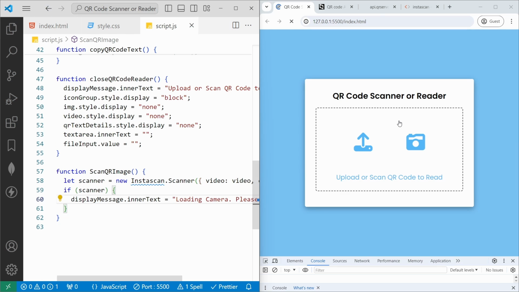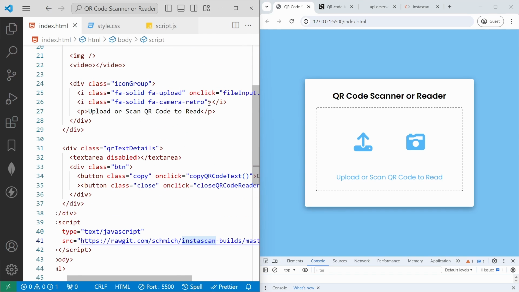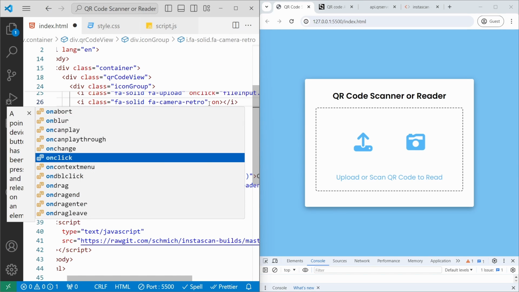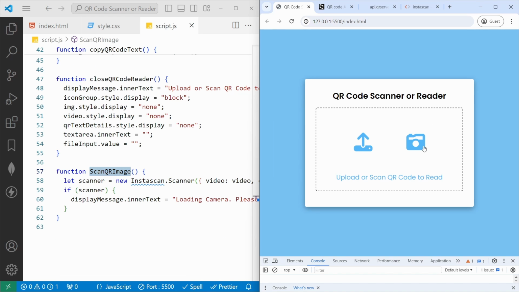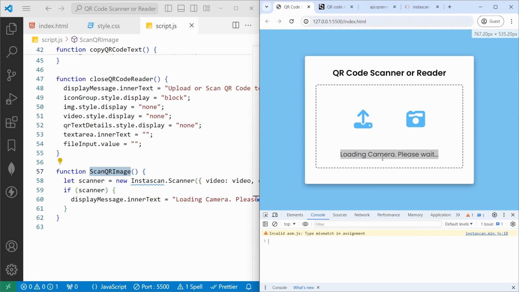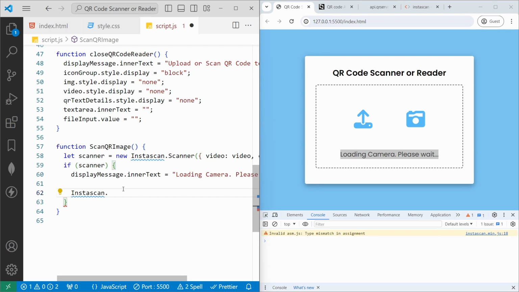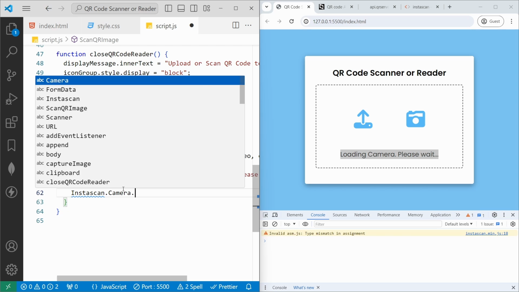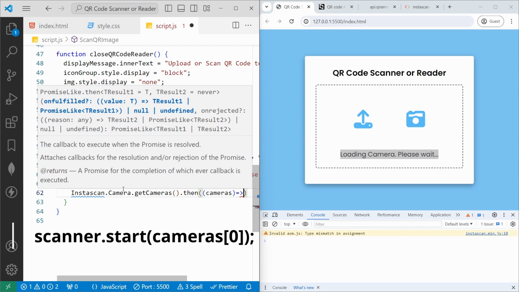If I save, if I go and click, nothing happens because we need to call this function. I will copy this, jump to the index.html here with the help of the onclick event, and call the function. If I save and go to the browser and click, now we are able to see loading camera, please wait, and then we need to find all the cameras. So for that here we can check Instascan.Camera.getCameras with then of cameras, we'll get all the cameras here.